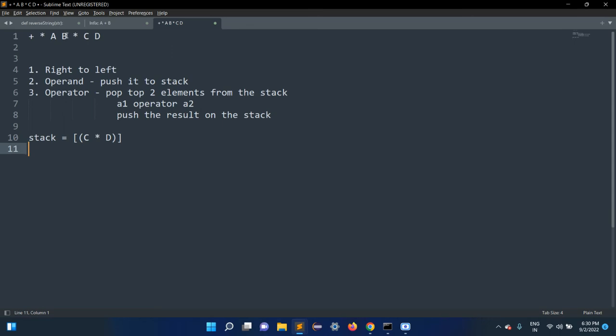Now again, we are reading from right to left, so the next element will be B, and B is an operand, so we push B on the stack. Then we encounter A, so we push A on the stack. Then we encounter this multiplication operator again, so we perform these steps again: pop two elements, A and B, the top two elements, and perform A1 operator A2. That is A multiplied by B, because the operator we have encountered is multiplication.